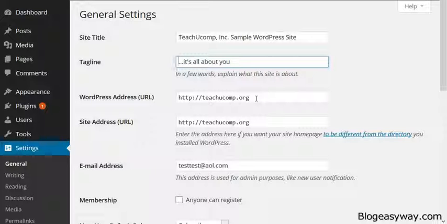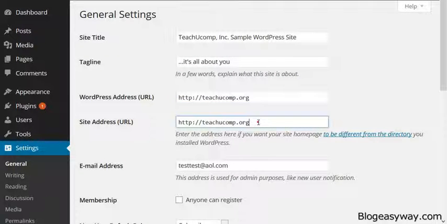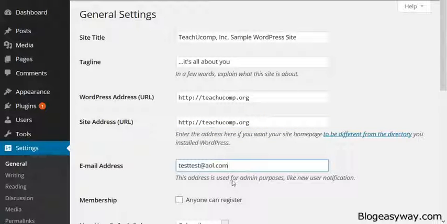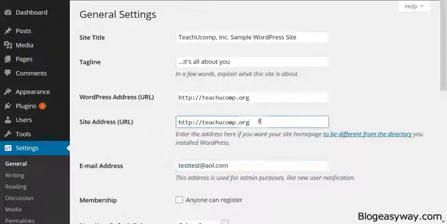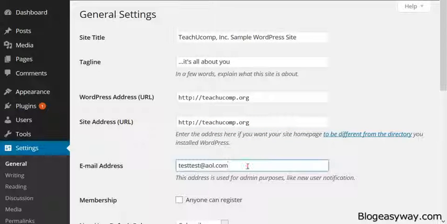The WordPress Address URL, Site Address URL, and email address fields should already be set up, as this is information that is required in order to set up WordPress. You will probably not need to change these settings. The URL fields are most often the same, but you can change the Site Address URL if needed. The site address can be different if you want the site homepage to be different from the directory into which you installed WordPress. The email address field is the default email address to use for administrative purposes on the site.